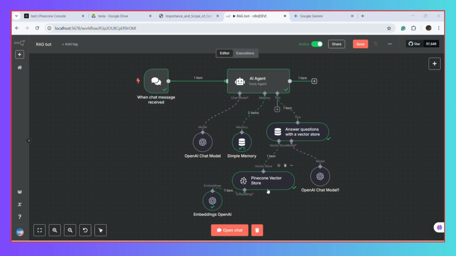Understand this thing, okay? I'm going to repeat that. When your question is inserted, it comes here, and then it's embedded using this Embedding OpenAI into a vector which should match the maximum one. If it matches what's in the Pinecone Vector Store, it is then given to this block, answer question with a vector store, right?